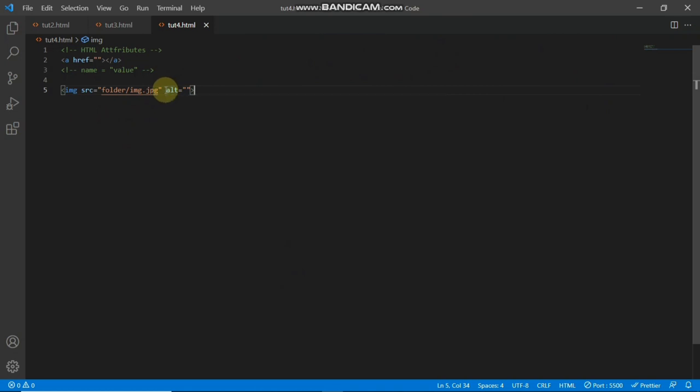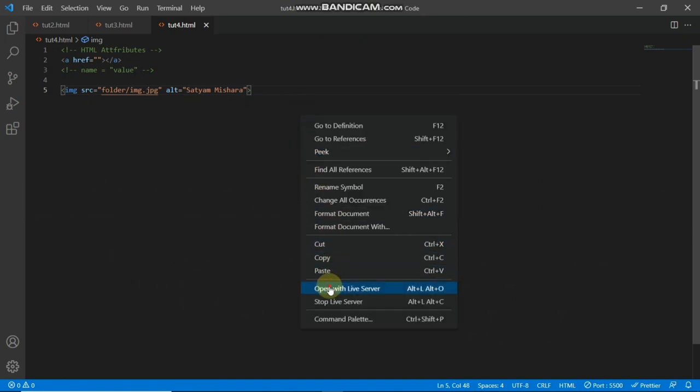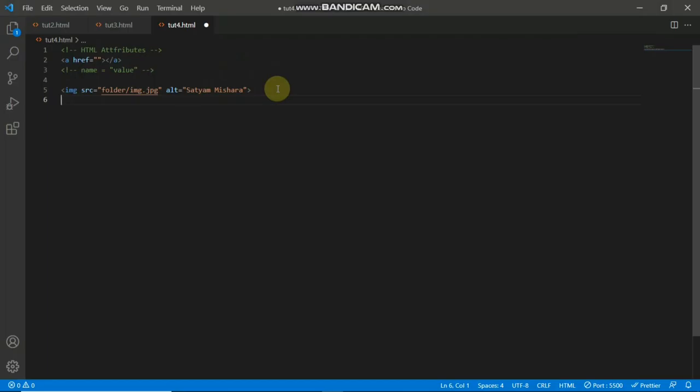Here you can see this is alt. So this is an attribute. So here you need to write a text about image. So guys, now if I open this with live server, then here you can see Satyam. So guys, this is image and this is Satyam. So like this you can use image in HTML.